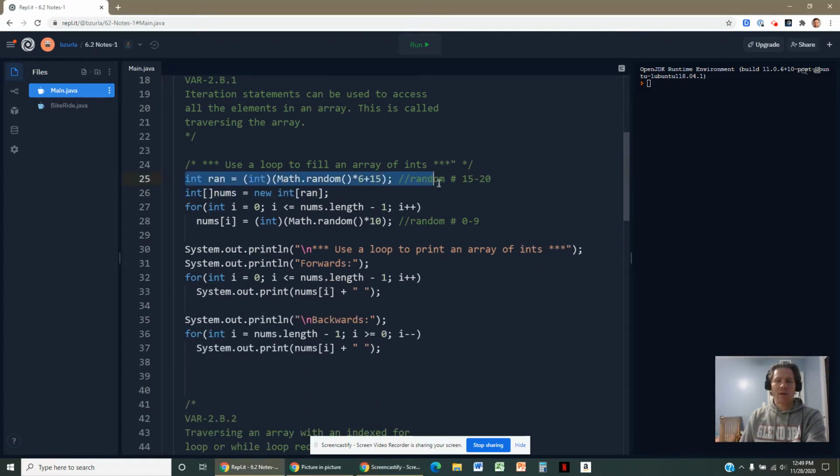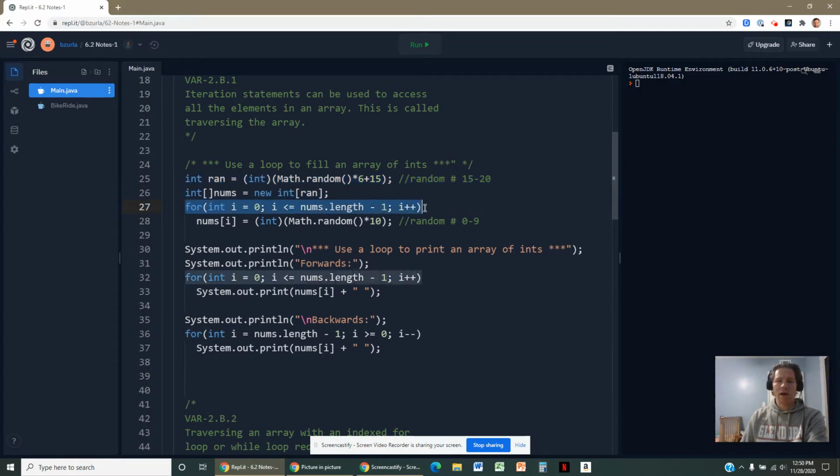Here I'm just generating a random number somewhere between 15 and 20, and then using that to create an array of ints of that length. So we don't really know how many numbers are in this array, but somewhere between 15 and 20. And then what I'd like to do is put a random number in every index of the array. Even though I don't know how many values there are, I did learn previously that the array indexes will run from 0 up to and including length minus 1.